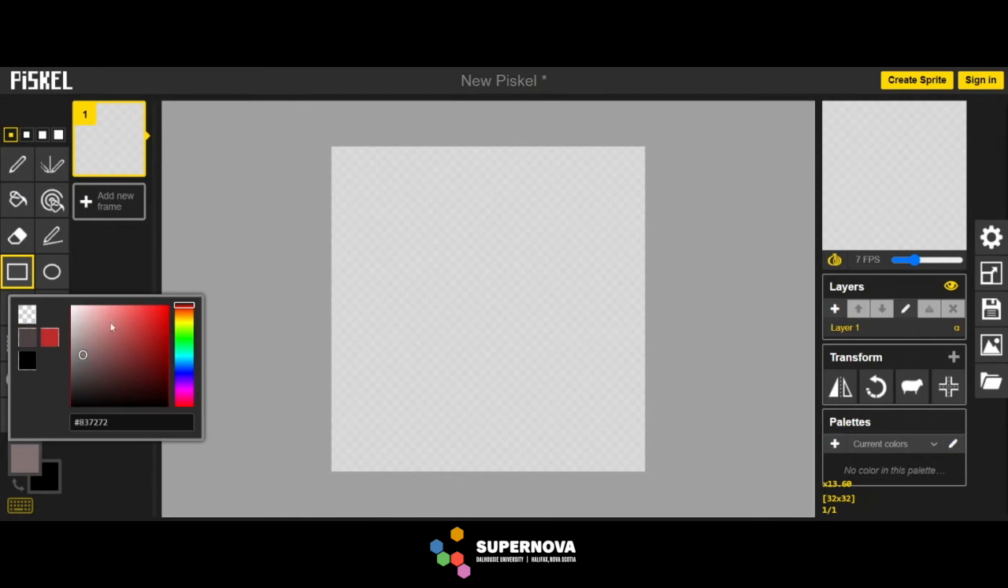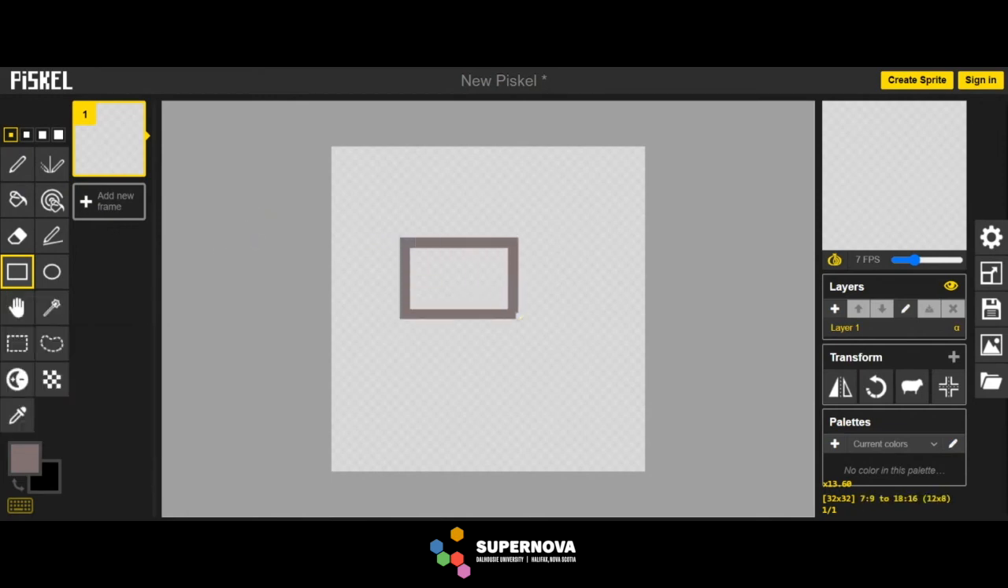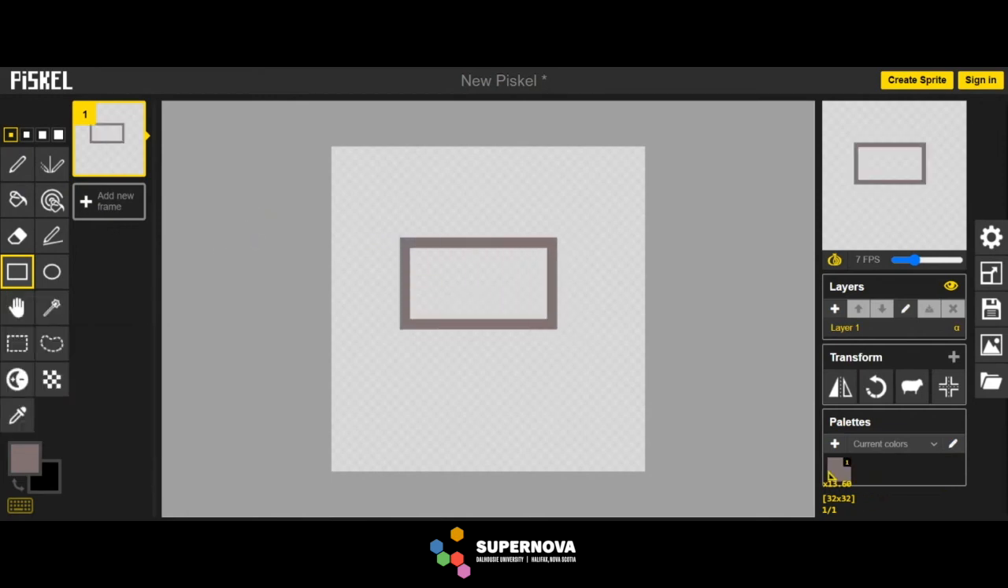So I'm going to choose a different color of gray. We got a raised hand from Duncan. How do you make a sprite follow your mouse? That's an interesting question. Are you talking about Scratch programming or in Piskel?